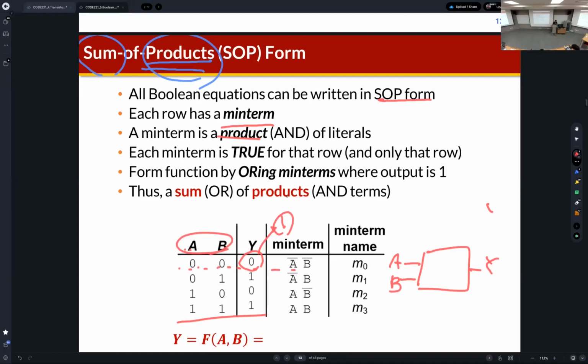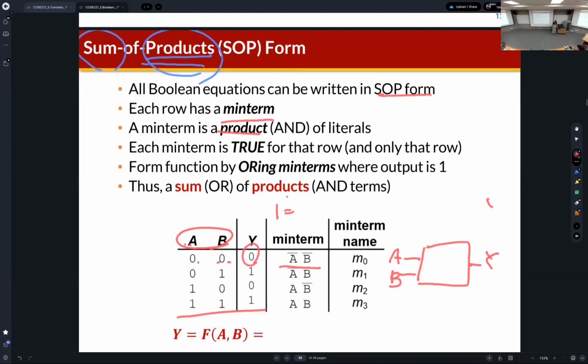So it's just an assumption. In this example, Y is 0, but in order to figure out the min term of this line, we assume that in order to make Y 1, we can set the min term of this line. So in order to make Y equal 1, the min term of this line is A bar and B bar, right?